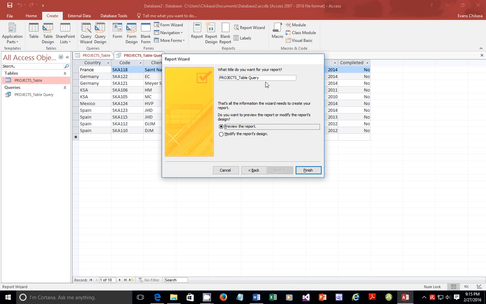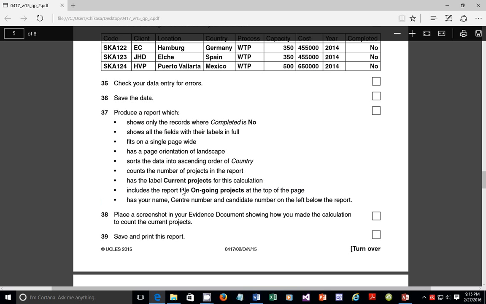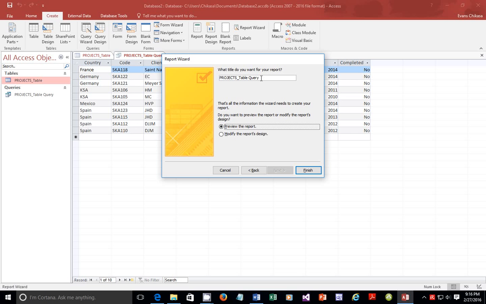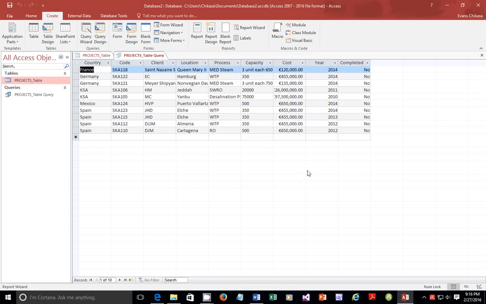And then what title do you want for your report? This is given also in the question. The title of the report should be ongoing projects. So I'm going to copy this and just paste it as the title, ongoing projects. Just Control V on my keyboard, then modify the report design and click on finish.